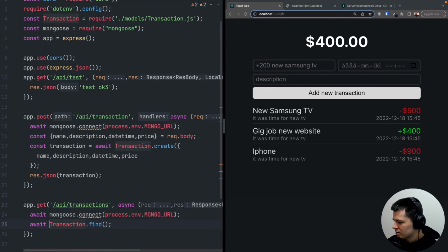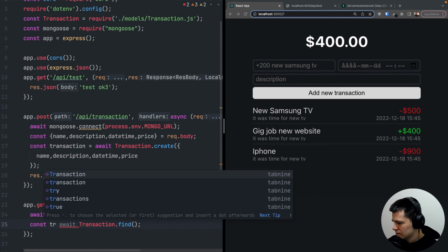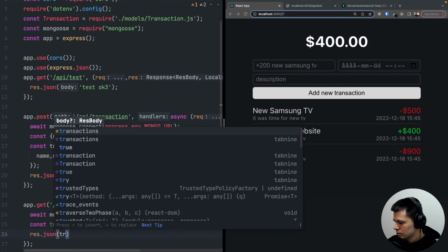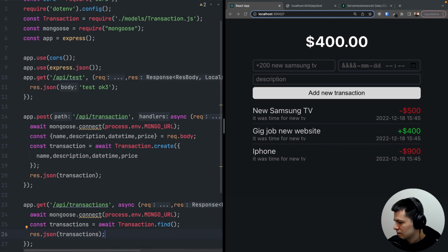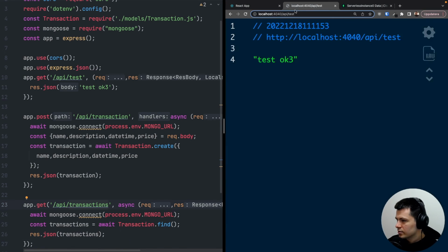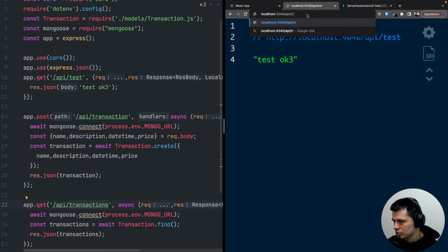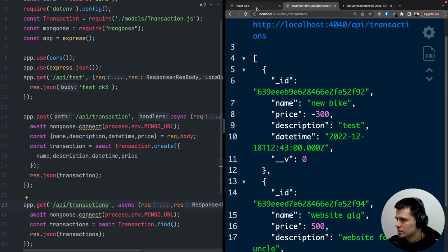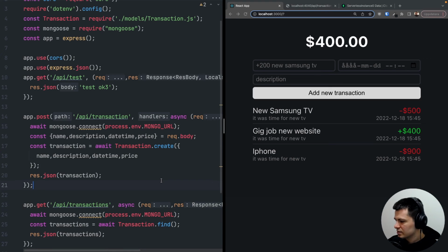And we will put await here because I'm tired of doing .then. Here, let's do const transactions equals await transaction.find. So it will find all the transactions. And now we can just do response.json and all the transactions. And now maybe we can first test it. So let's see if we go to /api/transactions, we get all the transactions. Right. So now let's display them inside our React app.